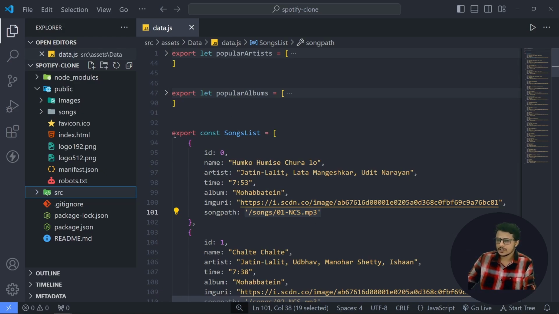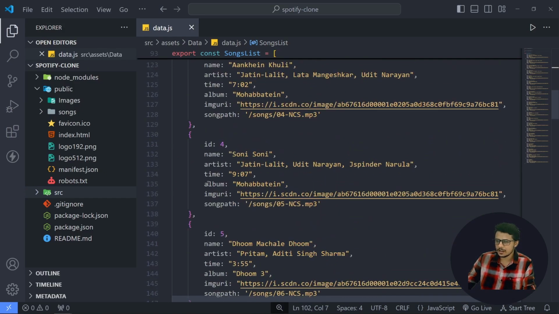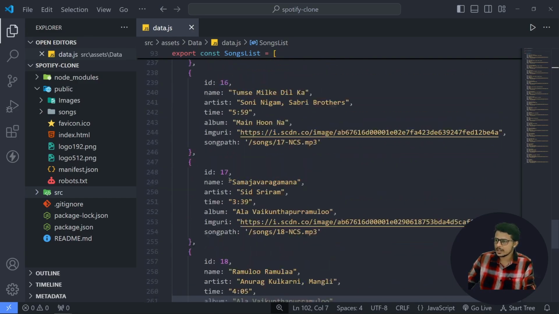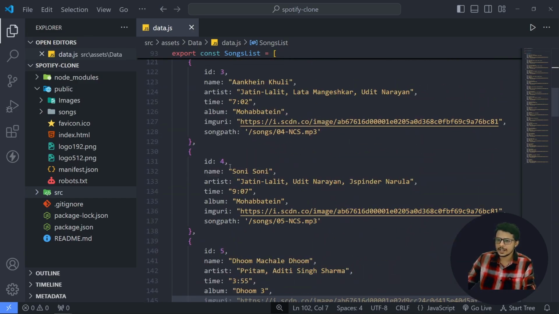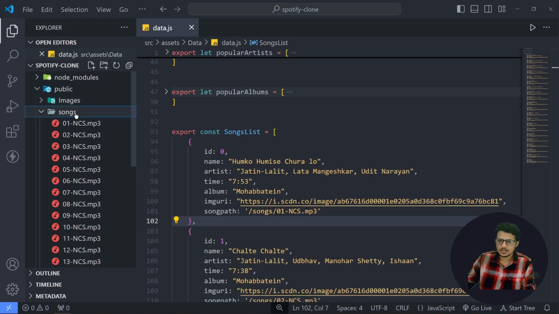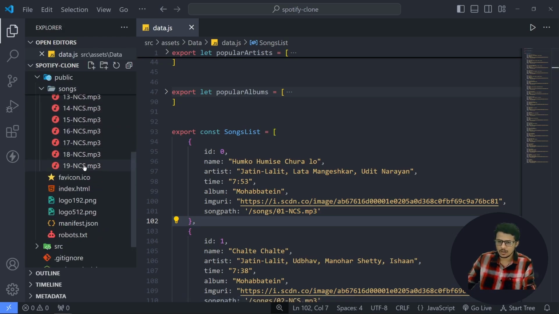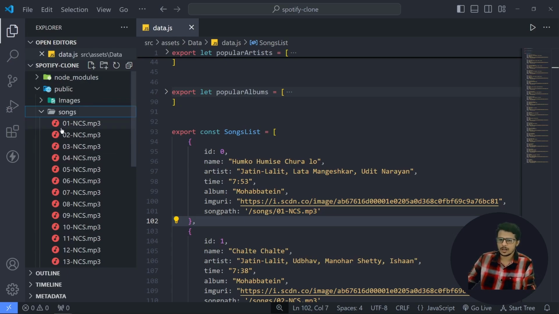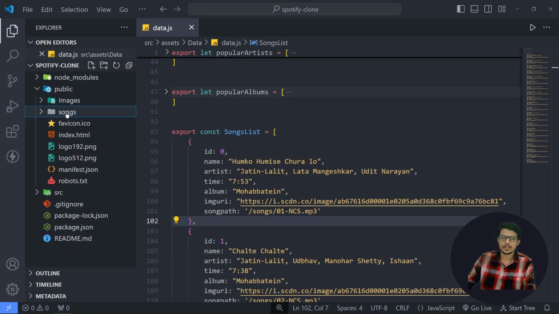So this is what it is. We have this song list, and you can see there are 20 different songs. Once you open the Git, you will get all this list. If I open these songs, you have these 19 songs over here. These are all non-copyright songs, because I have to run this on YouTube, right? That's the reason I'm using non-copyright songs.